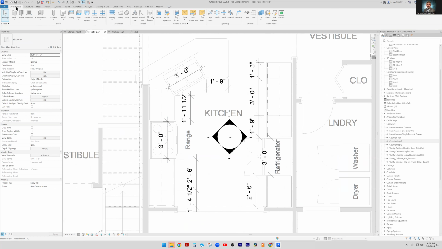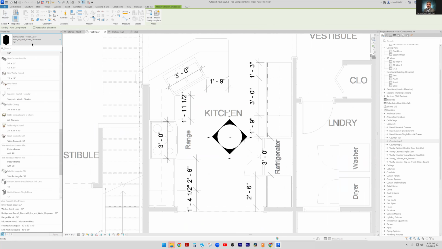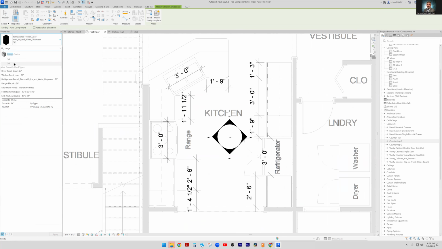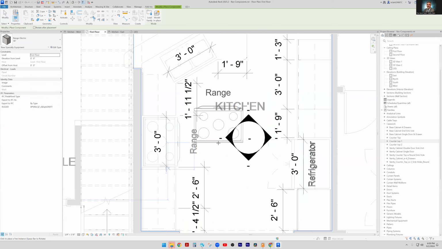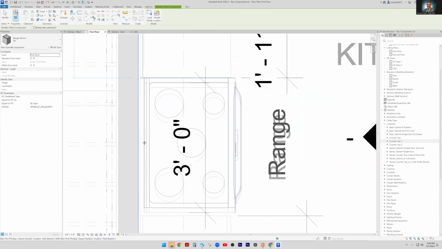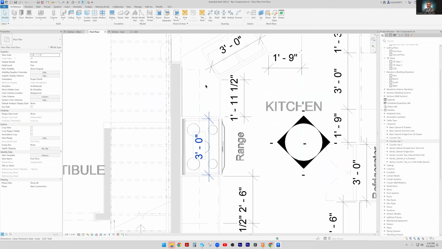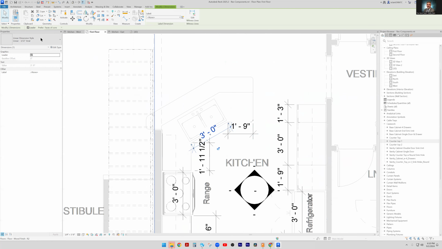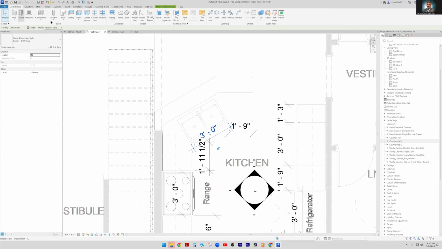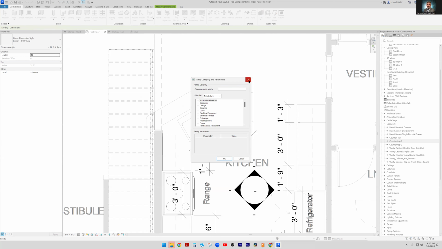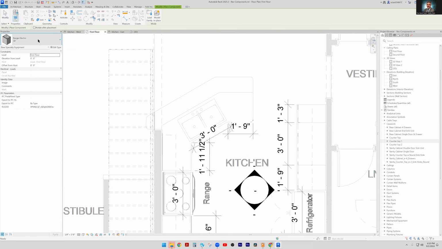Now place the range. Place component. Range. 36-inch range. I'm using spacebar to rotate me around. And there you go. Okay. And finally the sink. All right, sink. And I keep pressing that. Place a component. Sink.